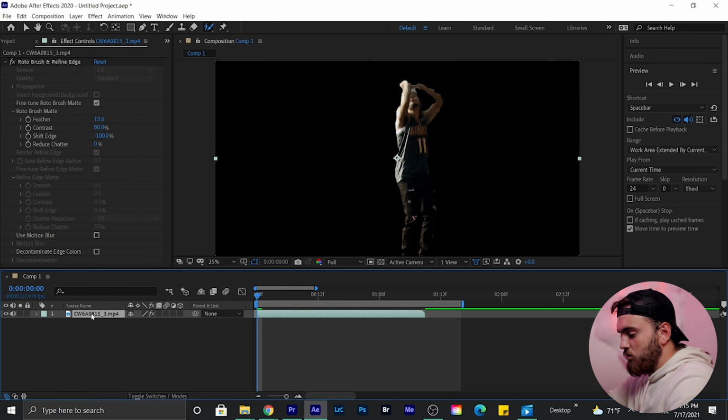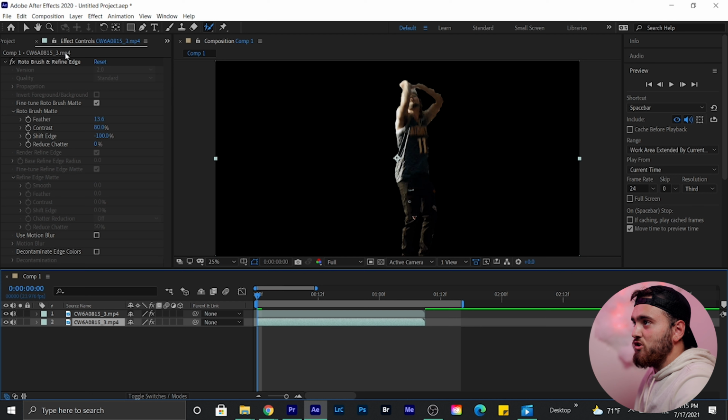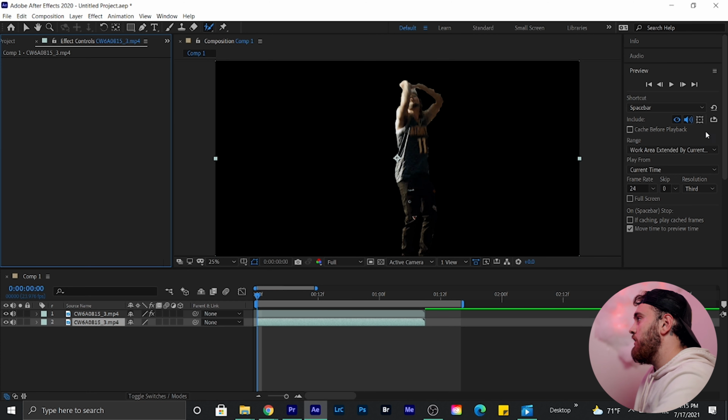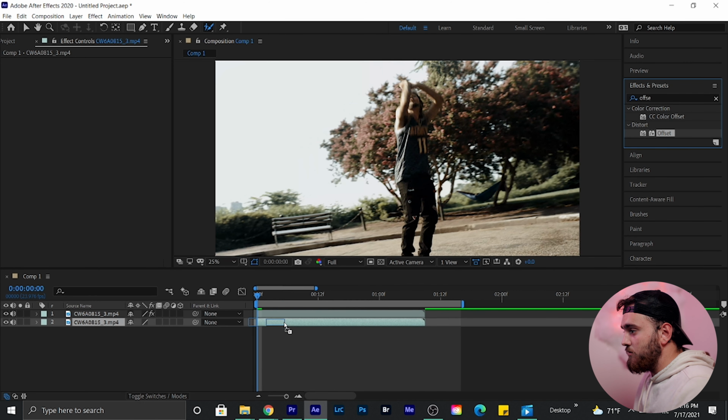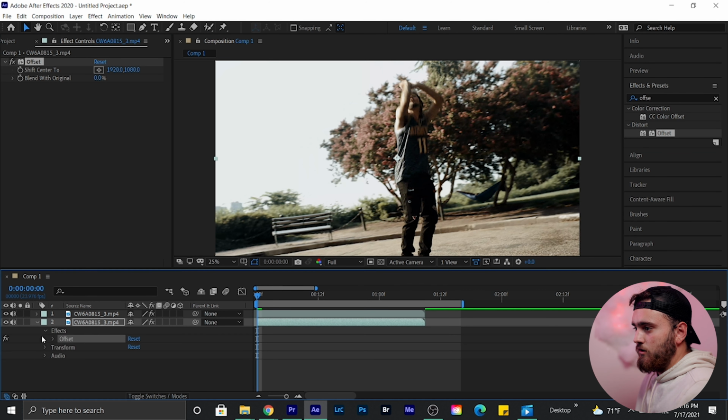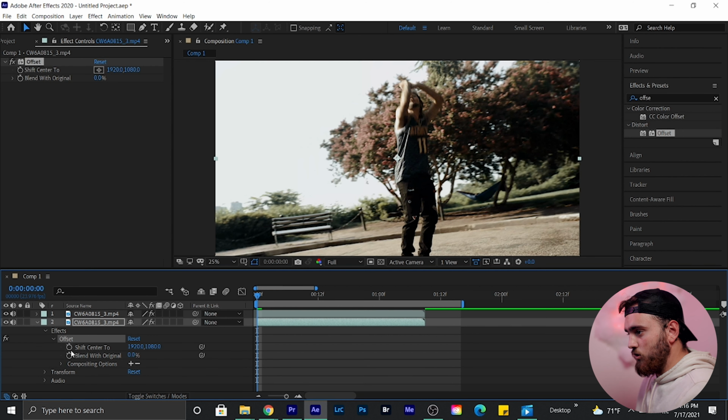What we're going to do now is basically the same thing. Again, we're going to duplicate this layer, Control D, and then delete Roto Brush off the bottom layer. And then go to your effects and presets tab and type in offset. Drag offset onto the bottom clip, and then we're going to go down here, Effects, Offset, and set a keyframe for Shift Center To. I'm going to turn on motion blur for this as well.